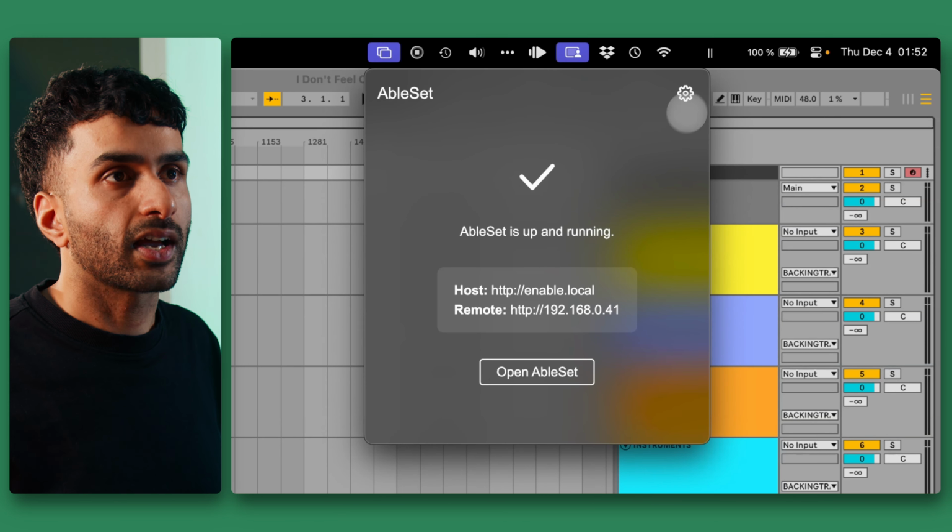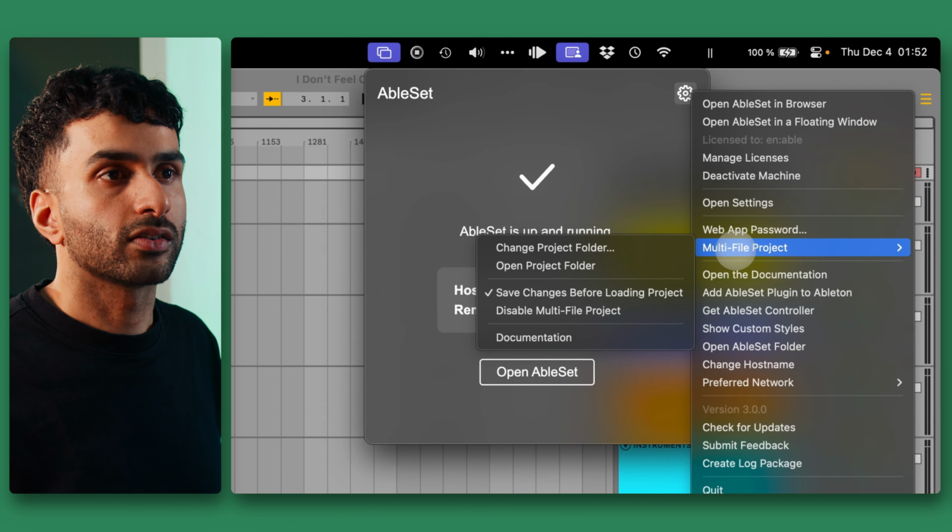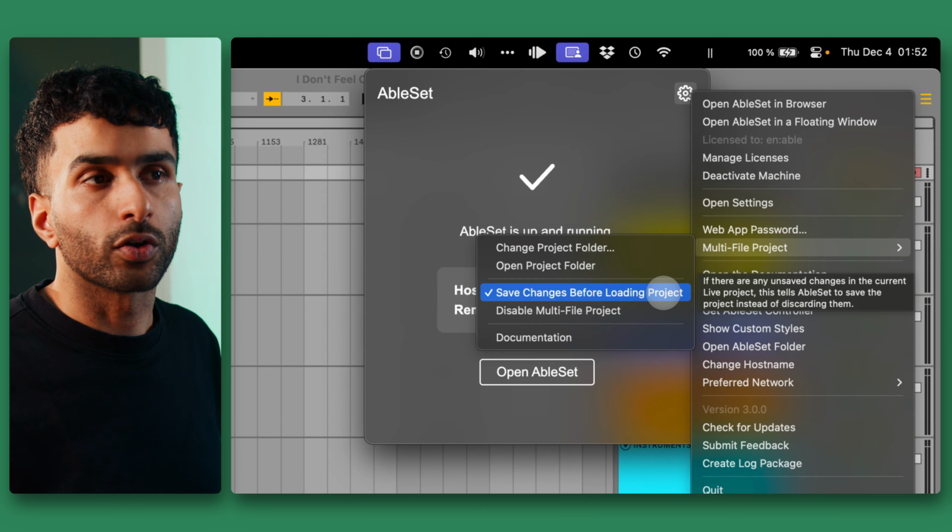There's a few things that are good to know with this feature. Since AbleSet is actively opening and closing sessions all the time, you need to tell it how to handle any changes you made in an open session. Back in the menu bar settings, I can decide whether AbleSet should save any changes that I made or discard them. Also, it's important to note that you can only jump to another song when playback is stopped, so a completely seamless transition between two songs is not possible with this setup.